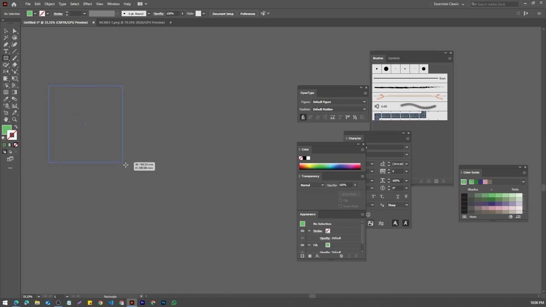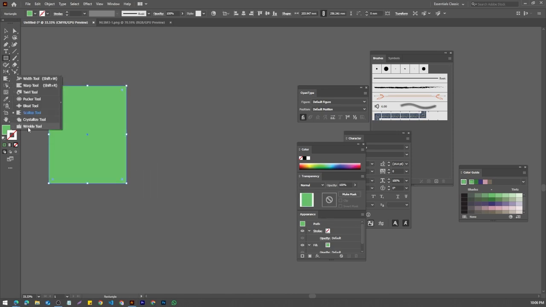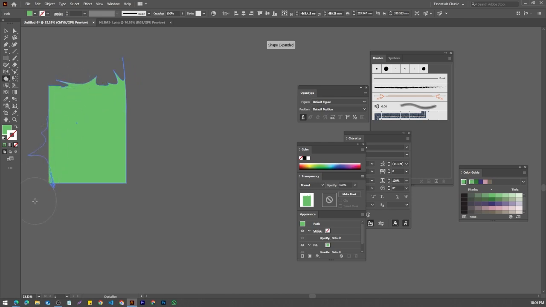Okay, let's see the next one, which is the crystallize tool. If you use this one, it will look something like this. As you can see here, if I click here, it will make something like this. So this is just one kind of modification.